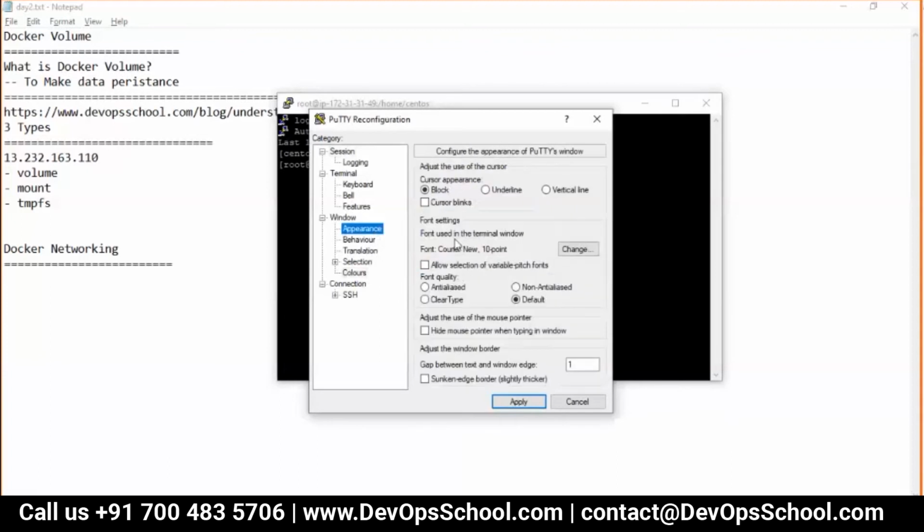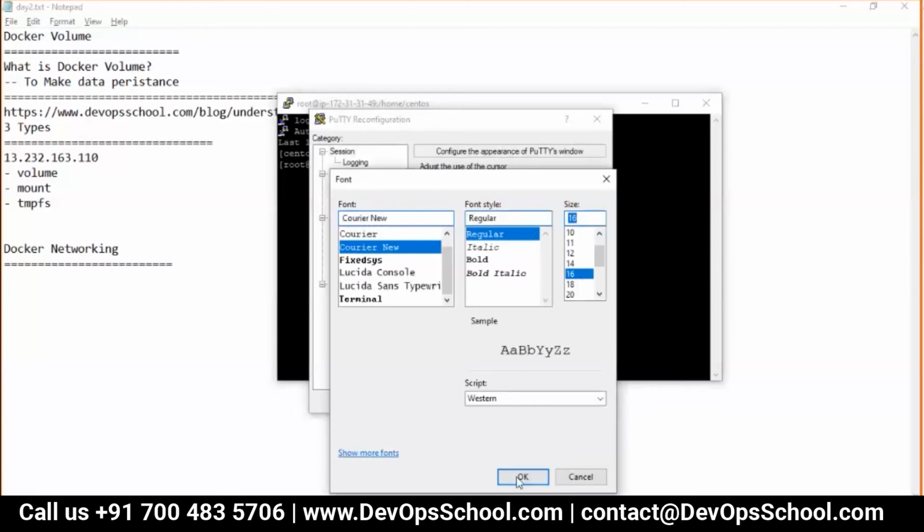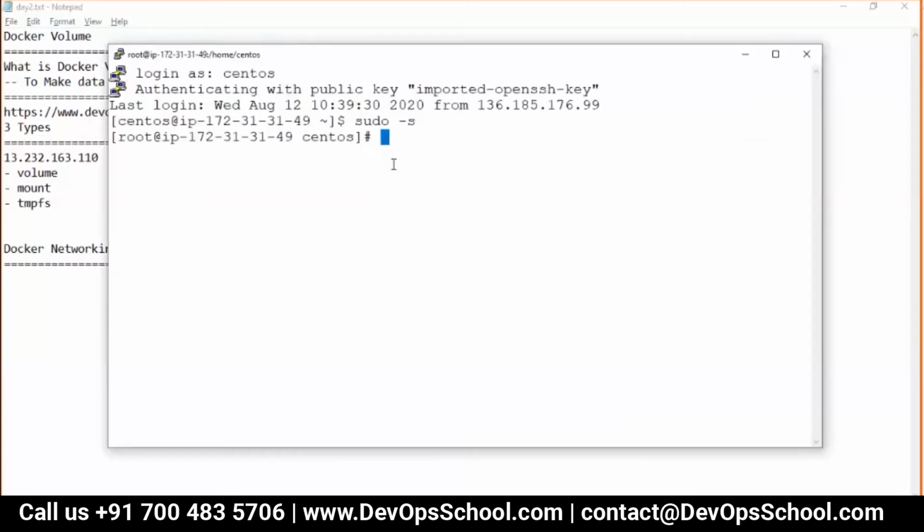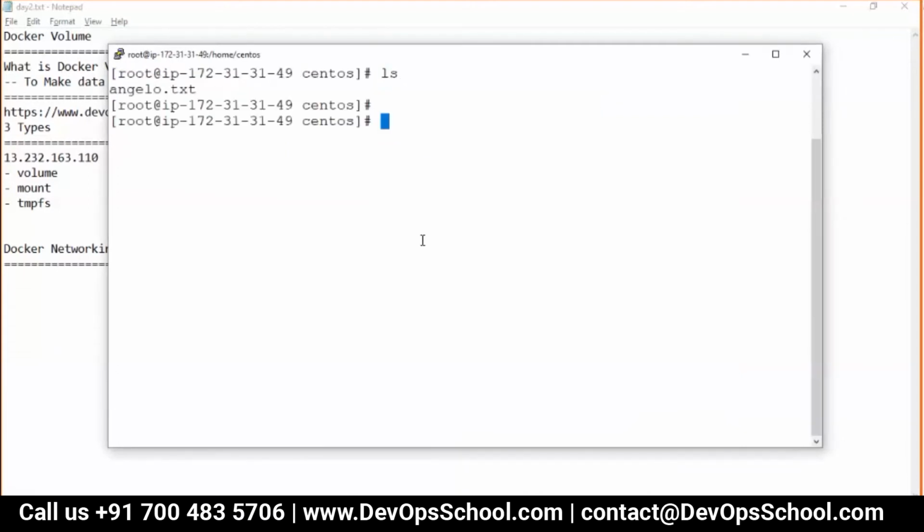Improve the view so you can see better. So guys, one request: if you are showing your screen also, please show it in this way so I can see well, because it's very difficult to read sometimes.